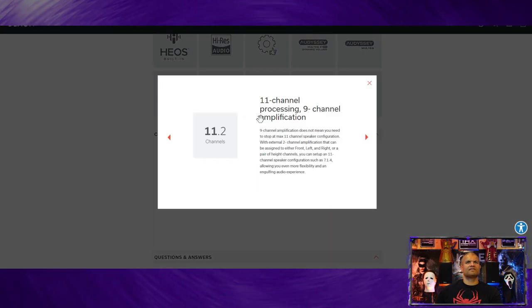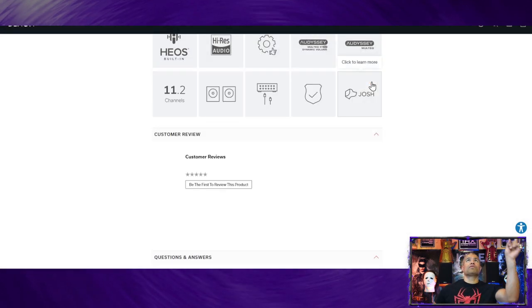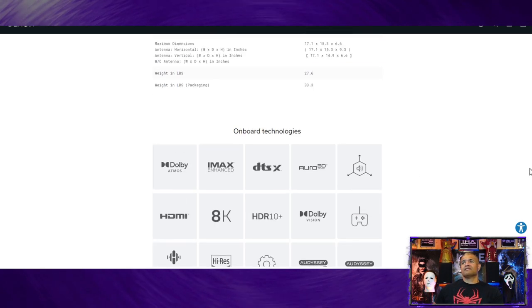11.2 channels. 9 channels of amps, does that mean you need to stop at 11? External 2-channel amplification can be assigned front, left, right, or a pair of height. You can set up an 11-channel speaker selection, 7.1.4. You can add another row of Dolby Atmos if you wanted.